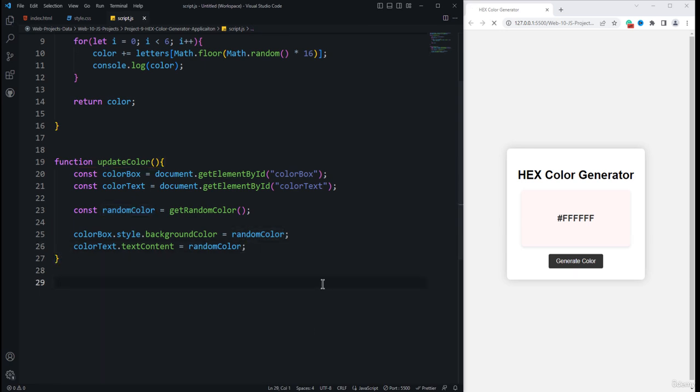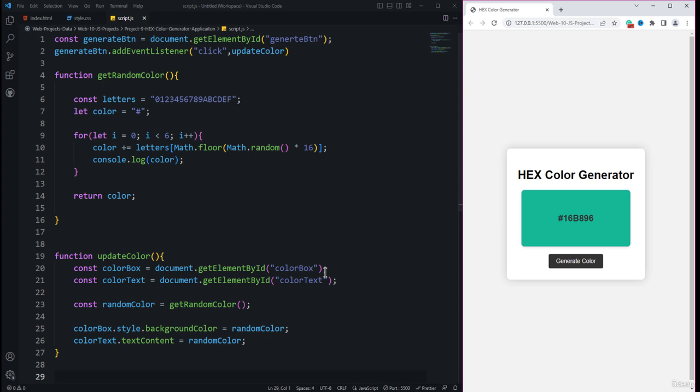If we save the code and if I click on this generate random color button, then you can see the color of the color box is now changed, and also the text is updating, indicating the name of this particular color, which is actually giving you the hex code of this particular color. So if it is like this particular grayish color, then you have this particular hash code you need to use for the generation of the color. Okay, so that marks the completion of the code for this hex color generator application.